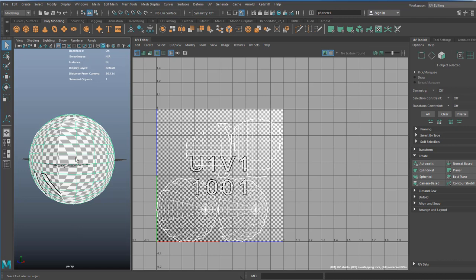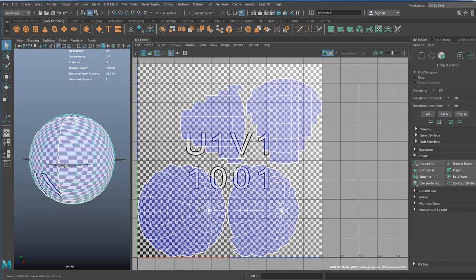So sometimes for quick and dirty work, you just apply automatic. At least it preserves everything into 0 to 1 nicely, and you can pick to have fewer shells, but it has its own flaws.